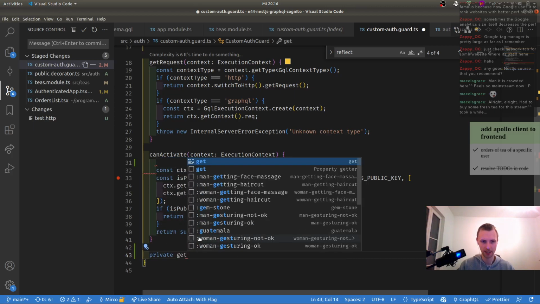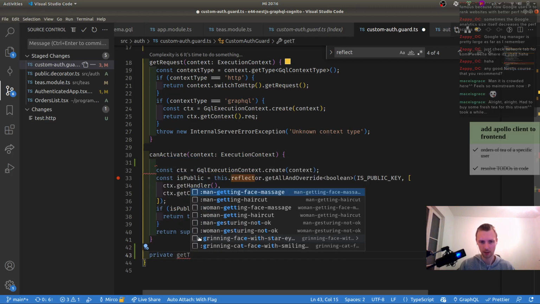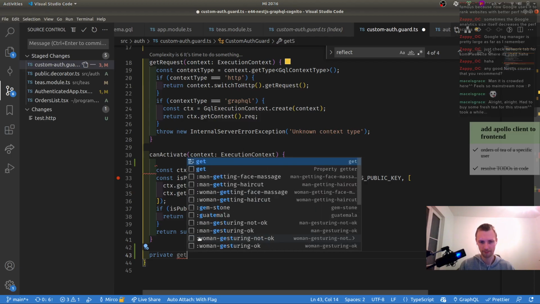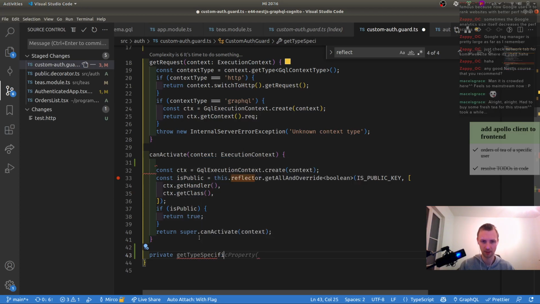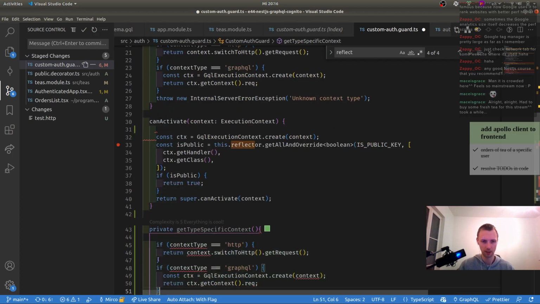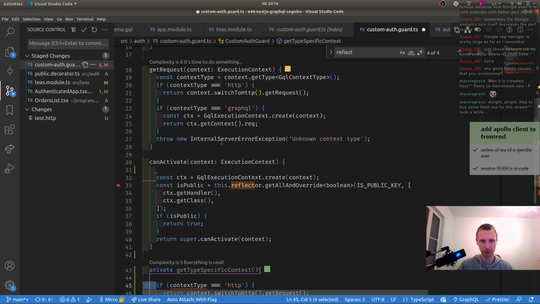Private get context type specific context maybe, and we put in, so we put in the context, which is an execution context.